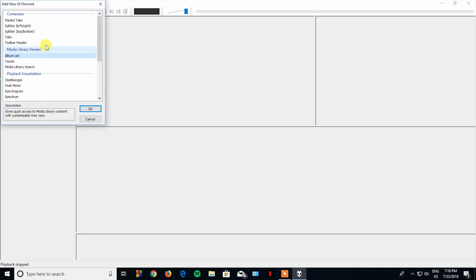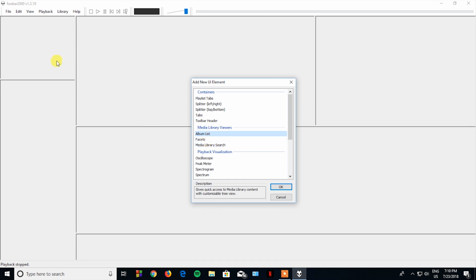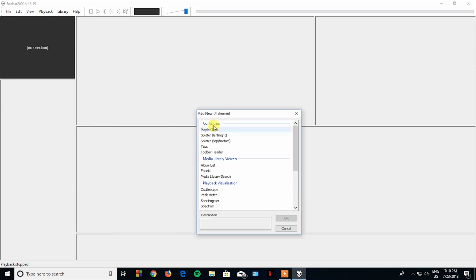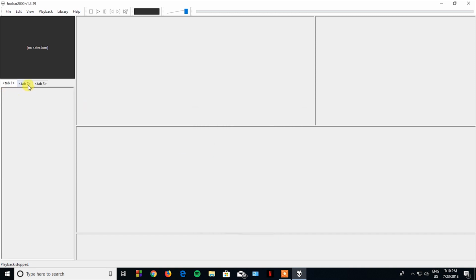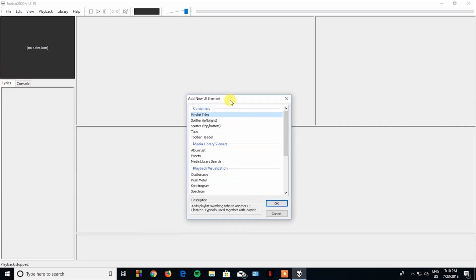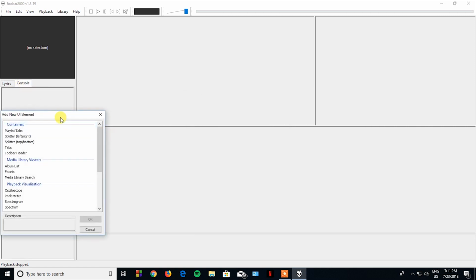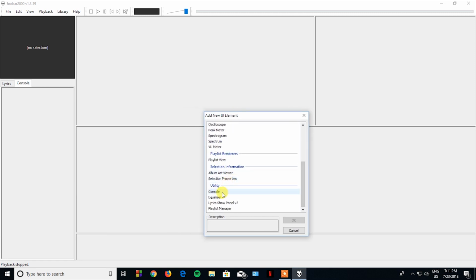So next thing you have to do is just simply import your components. Here we're gonna have our album art viewer. Here we're gonna have our lyric show panel and console both. So we have to first import our tabs. We don't need tab 3, so just remove it. Rename tab 1 to lyrics and tab 2 to console. In the lyrics tab, import your lyric show panel, and in the console tab, just import your console.